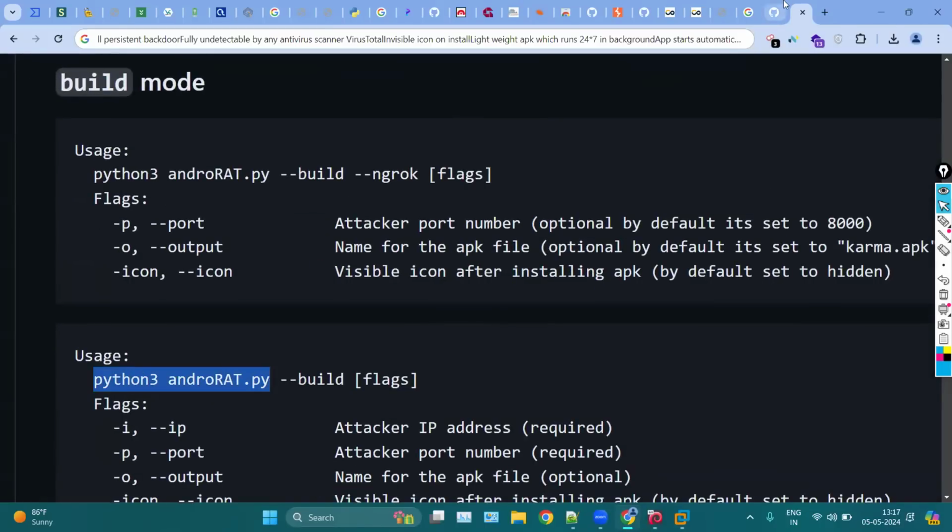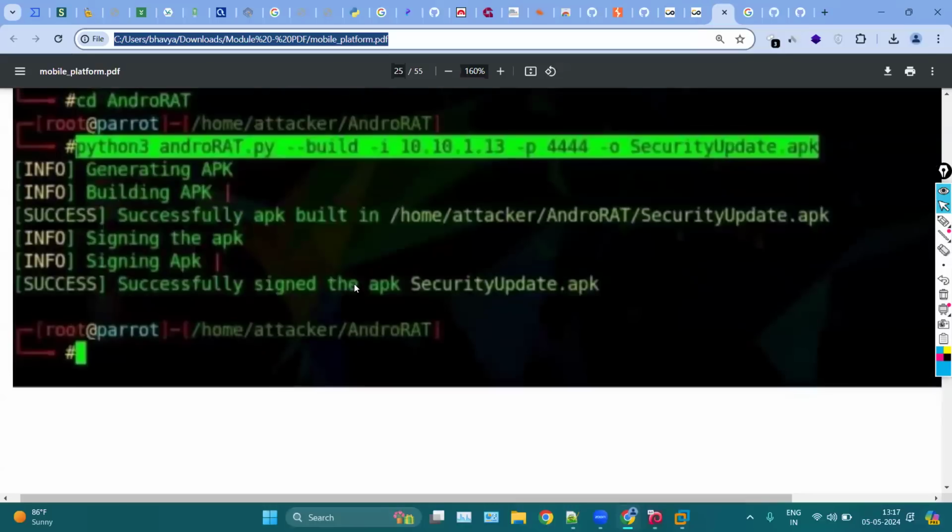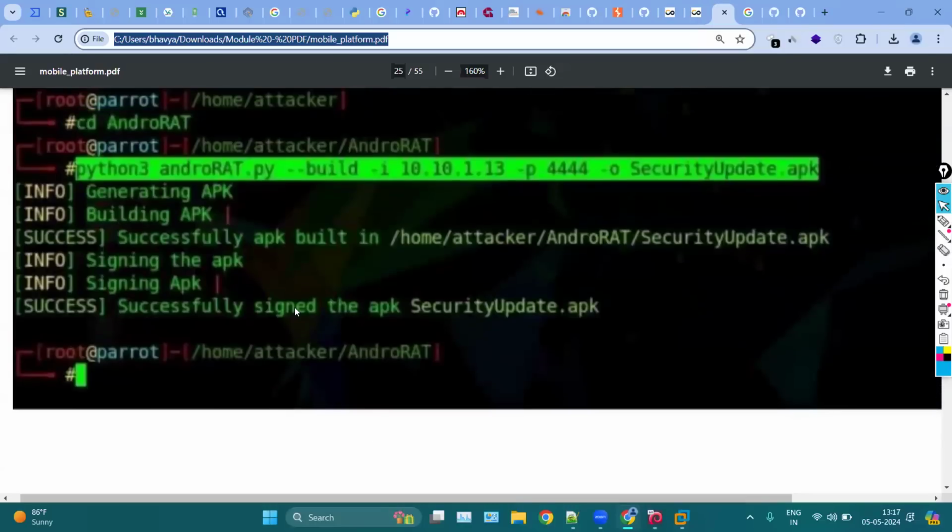Okay, after running this command, you will see this particular interface, which is this one. First, we have to create the malware. Okay, like in Metasploit, we created a malware. So first, we have to create a malware. Then after creating a malware, we have to share the malware, and then we can get the shell.